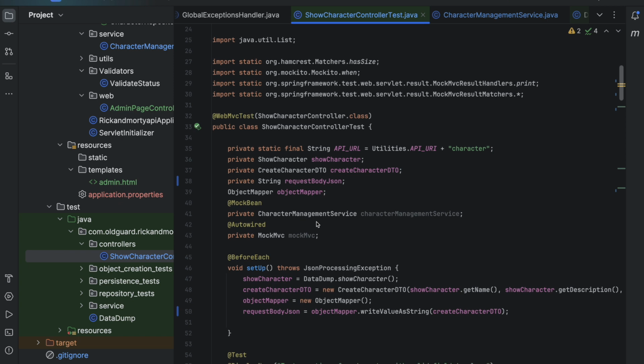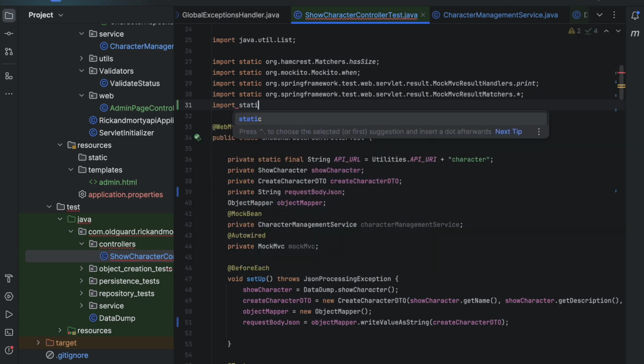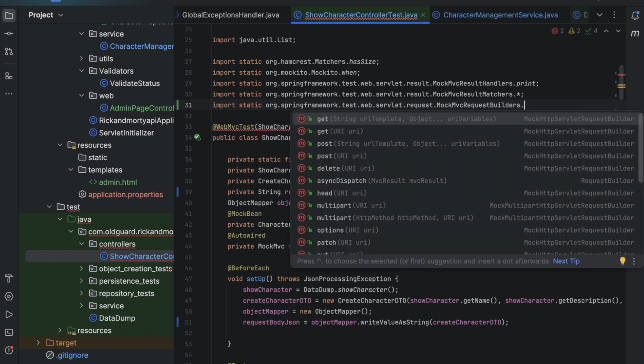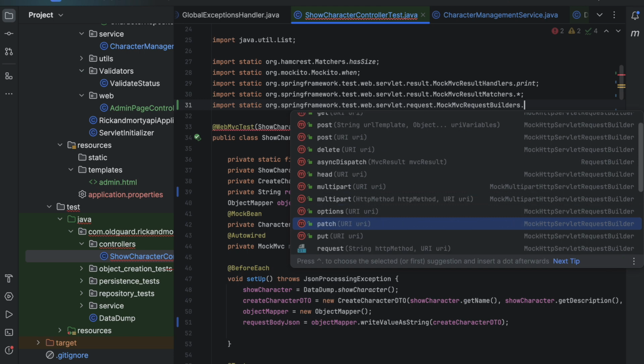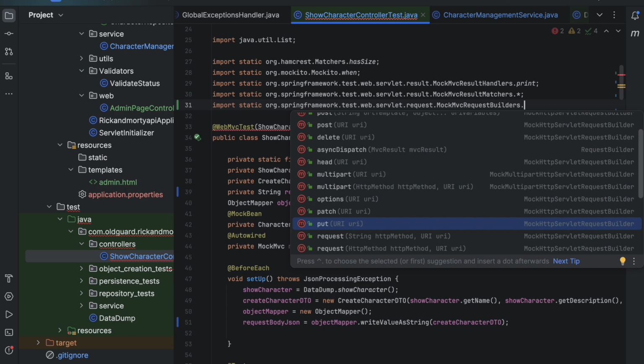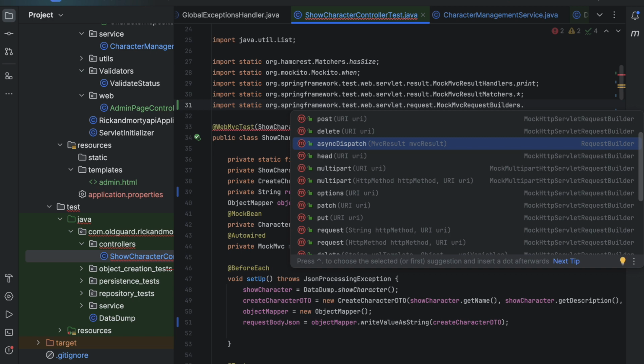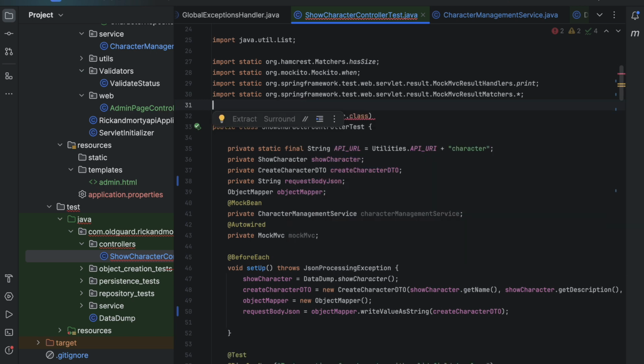These MockMVC request builders have different functions. If we go to MockMVC request builders, you'll see that it supports those HTTP methods that we talked about. There's a get, a post, a delete, a head, multipart, usually when you're uploading files, and patch. All those requests are available. You can use these to build the specific HTTP request.